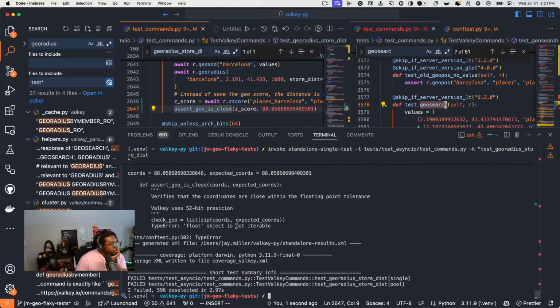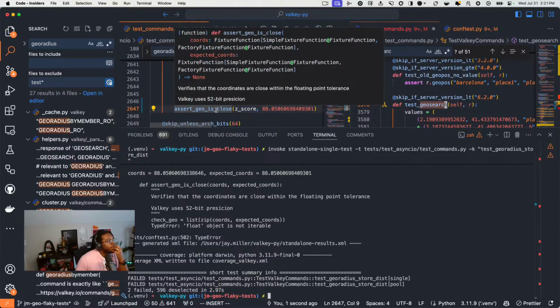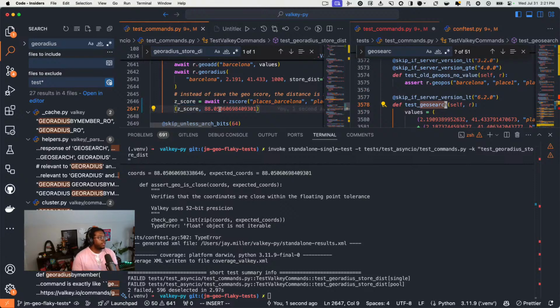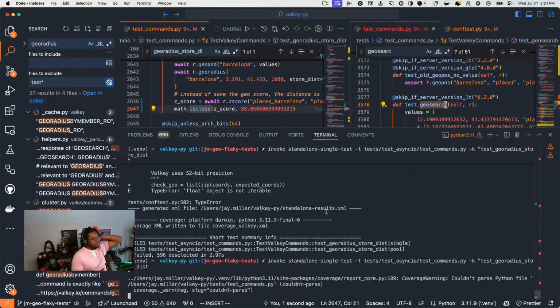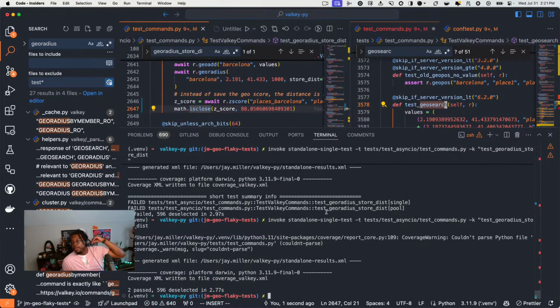Float type is not iterable. Oh, no. That's a problem in itself. Okay, so this is fine. We can just do math.isclose here because we're just doing the thing. Yeah, but it passes. There we go. That's my fault. The assert geo is close takes two tuples. It takes two iterables of tuples. It doesn't work when we do that.